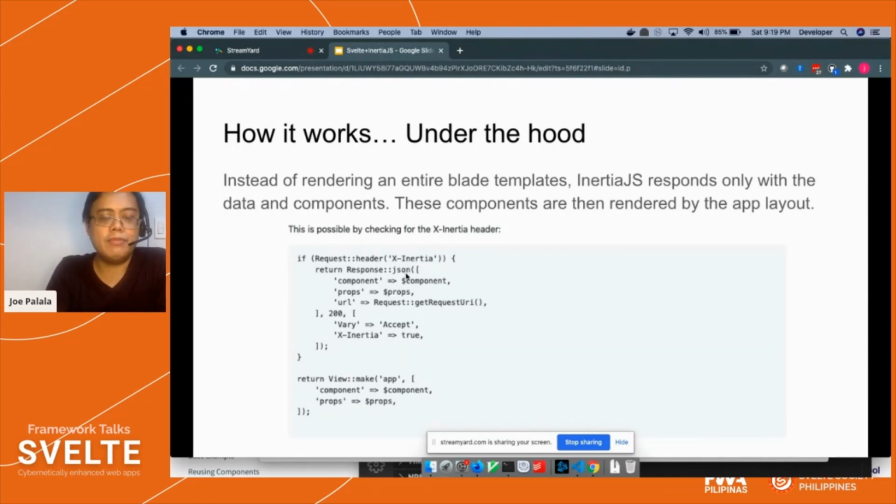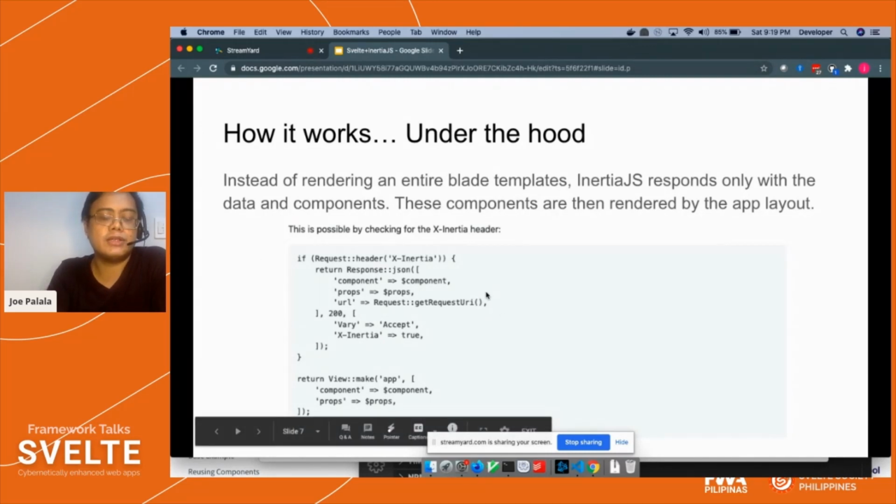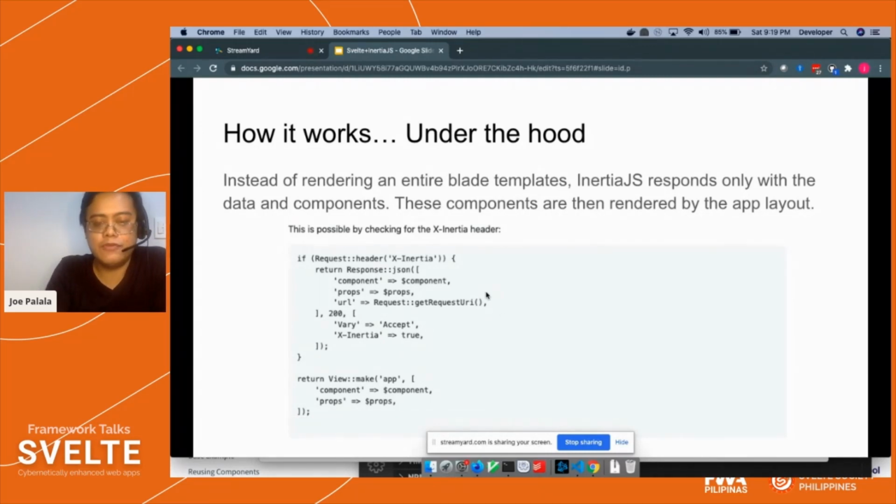So, once it knows that, for example, you clicked on a link, every time you click on an Inertia link, it attaches an X-Inertia header. And what he did in his framework, in Inertia, is it will detect if there is an X-Inertia header present in the backend. If so, it will return a response in JSON format of the component and the props, as well as the URL.